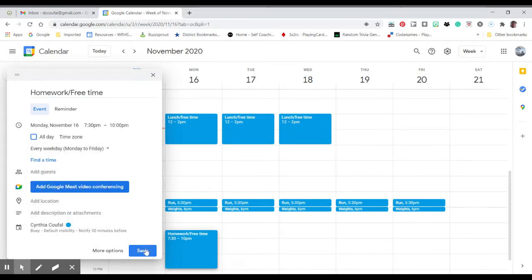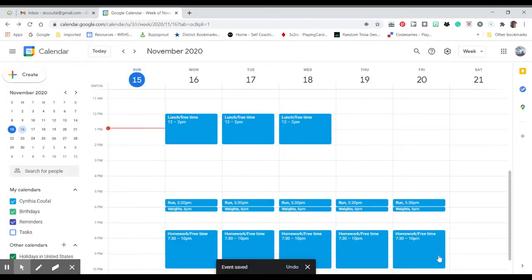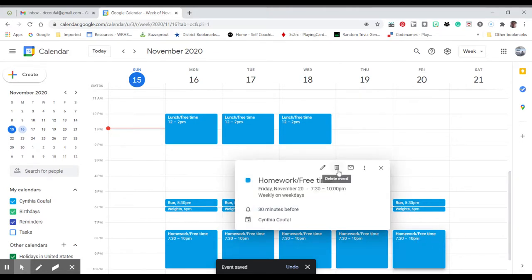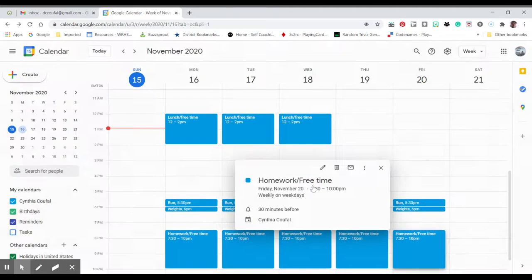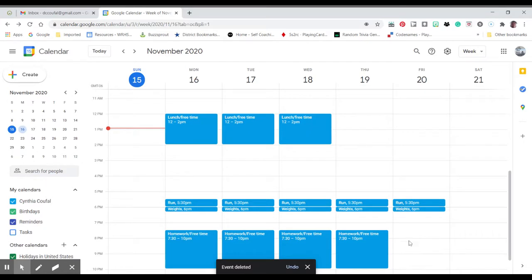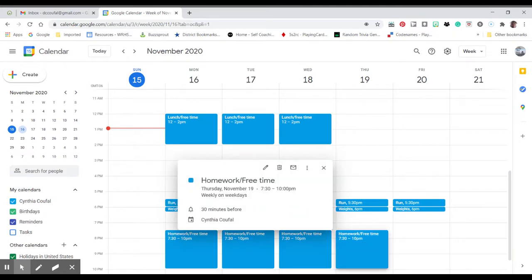Now, obviously, I went ahead and put that on there, but if he has a Friday night game, then this would change. And if you want to delete this time frame and you don't want to mess with the rest of them, when you go to delete, if you say this event, meaning that certain day, and you say okay, then it'll just take that one off, which is great. And then you could put your game there if you were wanting or you needed to put your game there. But I'm going to go ahead and put the free time back in there.